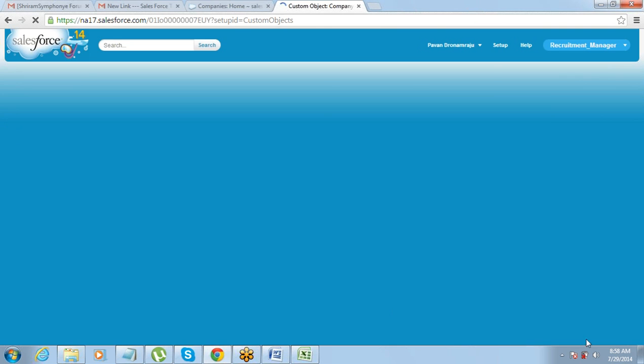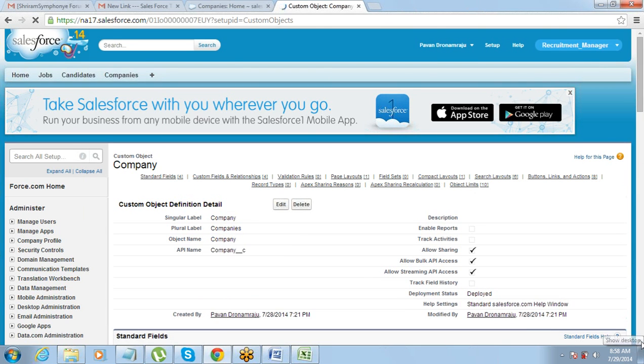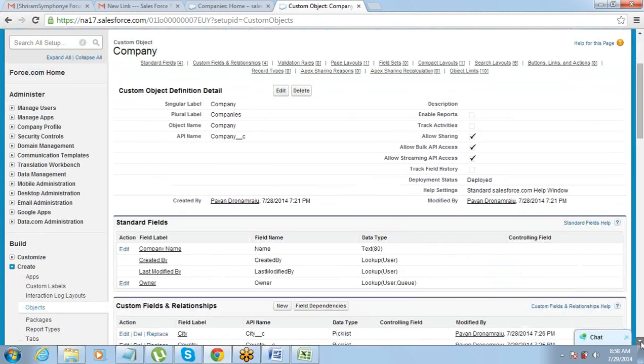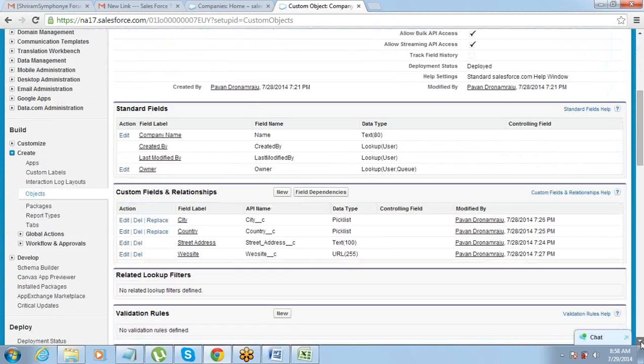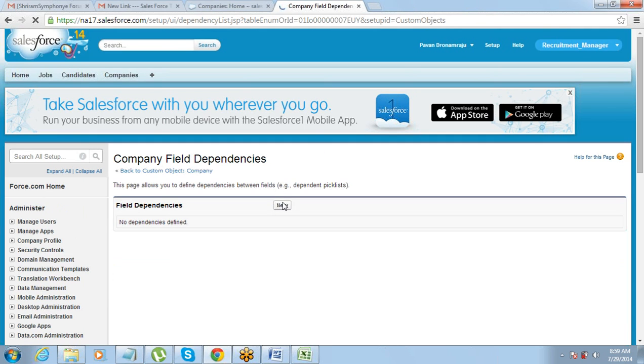Create a new field dependency. You see the field dependency where you create the custom fields and relationships. There you have this option of field dependency. Click on this. Click on new.